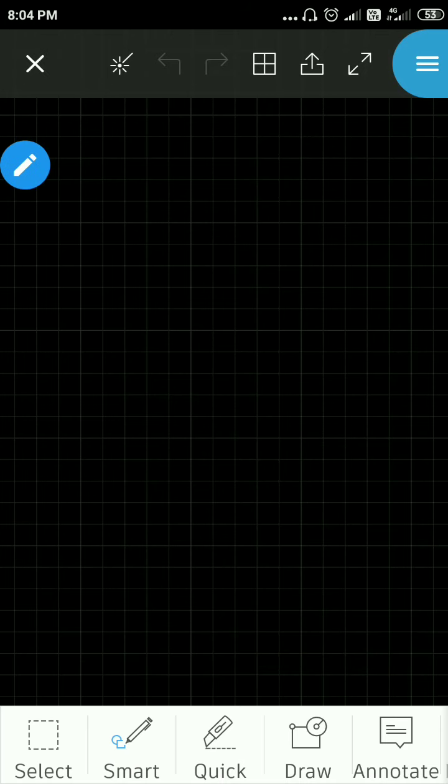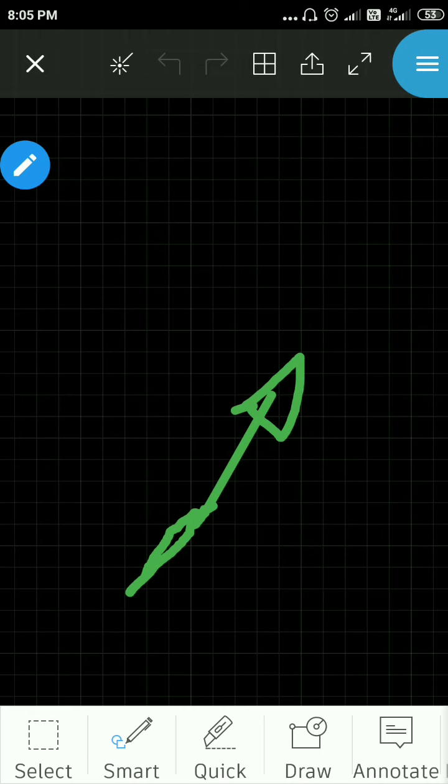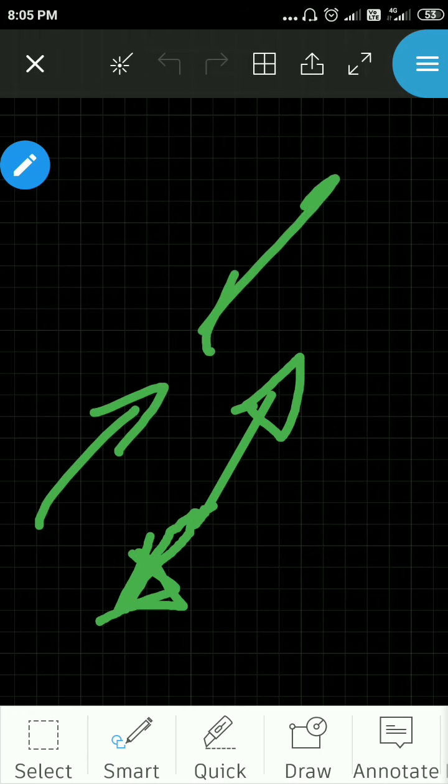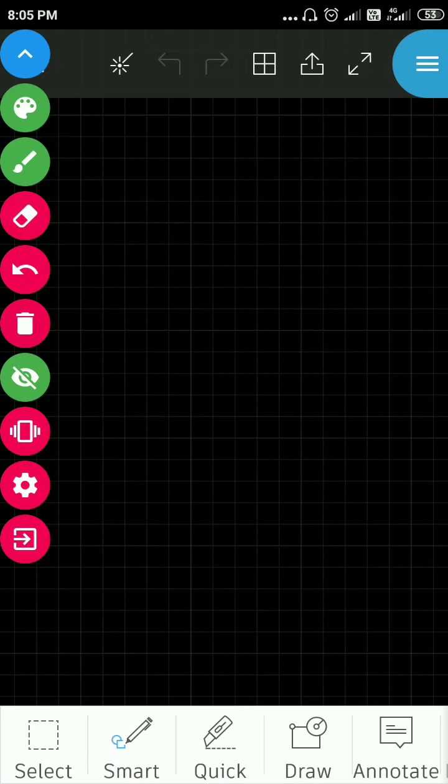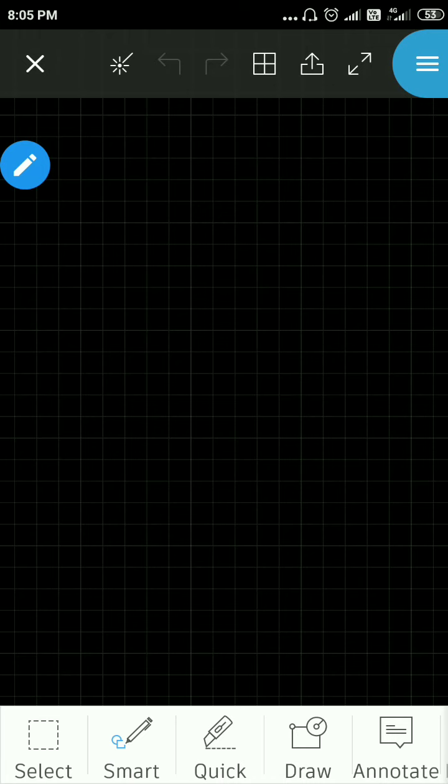For zoom in and zoom out, you can use your 2 fingers. For zoom out, go like this, and for zoom in, do like this. Generally this is what we use for the zoom in and zoom out option. Let us see how to draw our object.